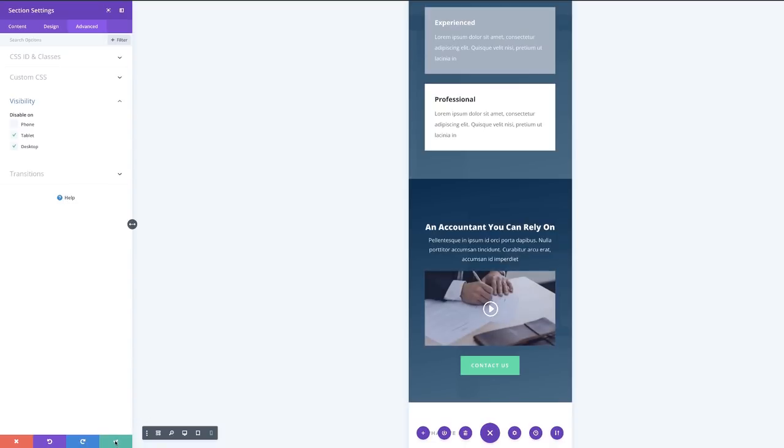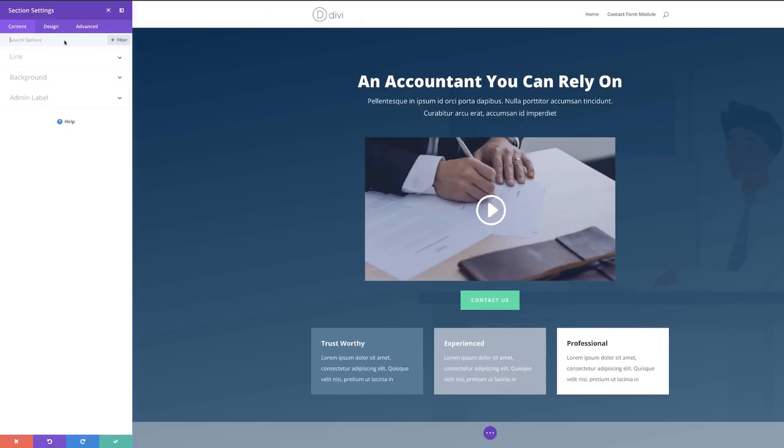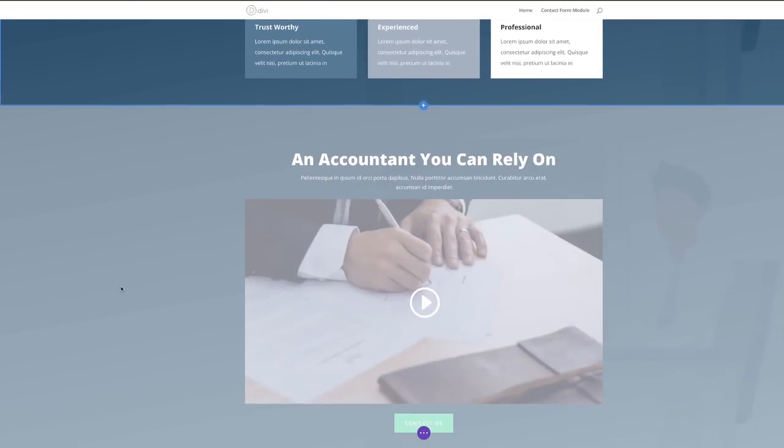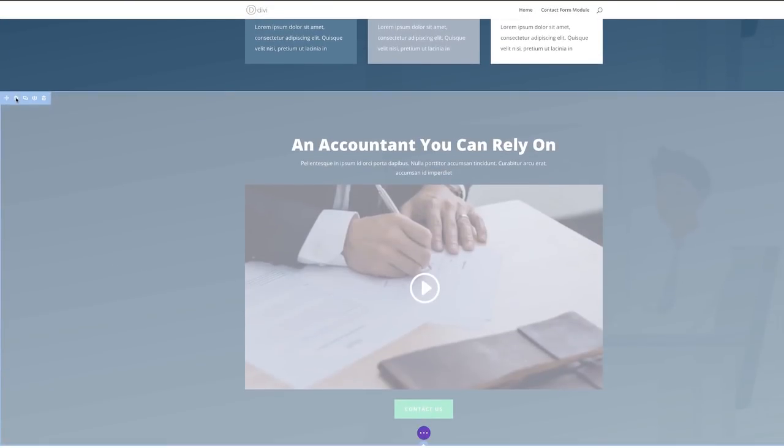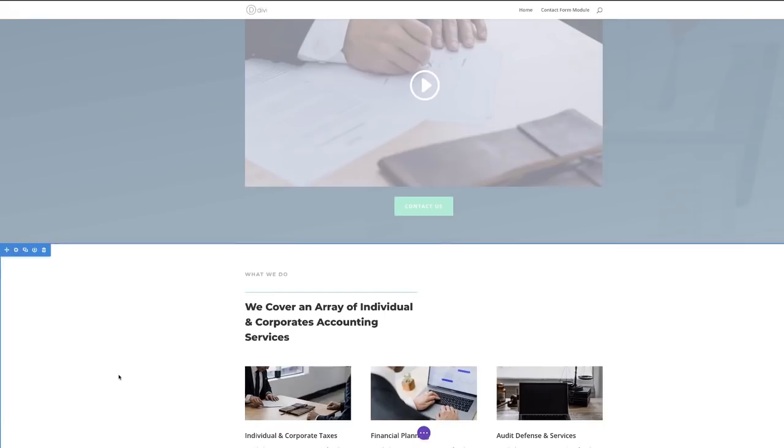Let's save. On the main section here, we want this to be visible to everyone that visits the site on desktop. So you want to come over here, click on advanced visibility. We want to disable this on phones. Save that. Move on to the next one. This one here, we want to disable on desktop and tablet. Good. Save that. Scroll down here.